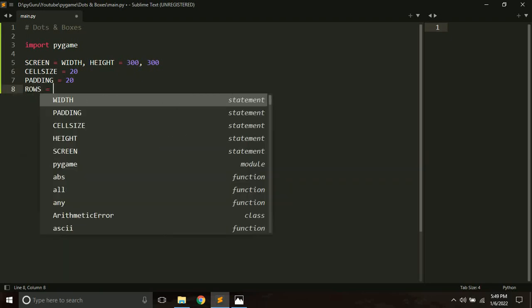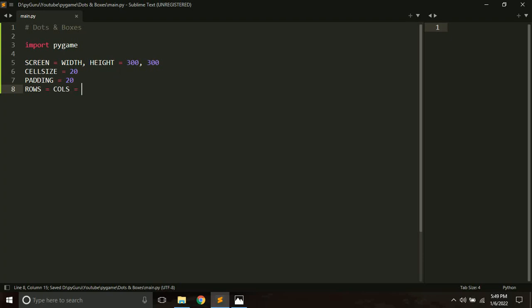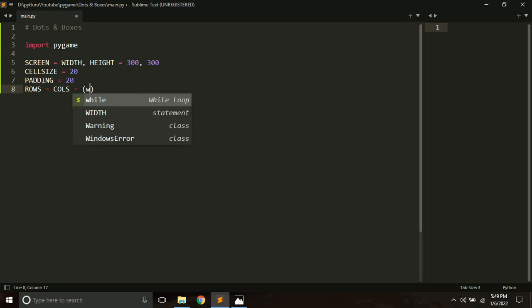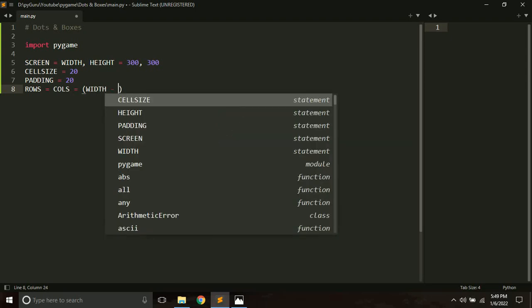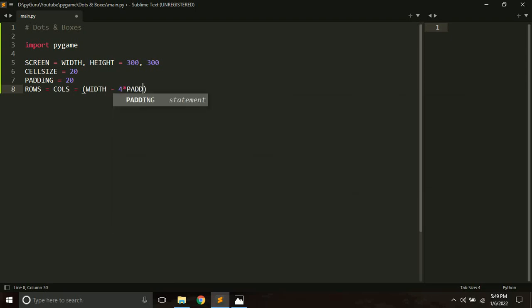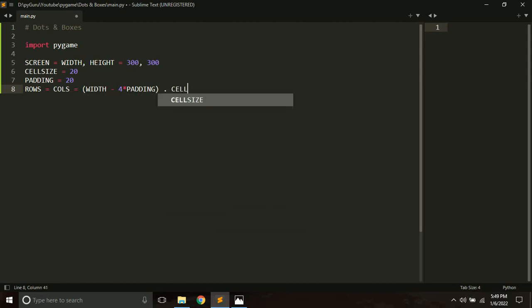Then we need to find the number of rows and columns that we'll be having in our game, and we can find it like this: width minus 4 multiplied by padding, and then divided by the size. So it will give us the number of rows and columns that we'll be having in our game.